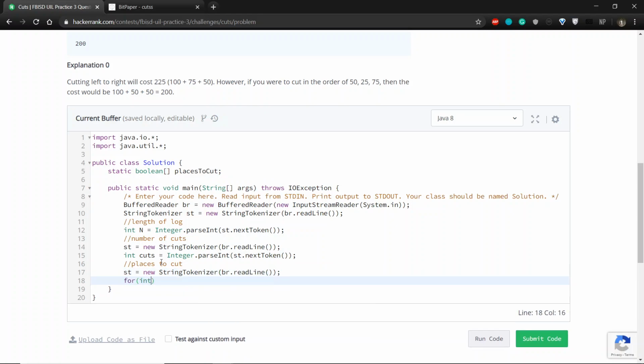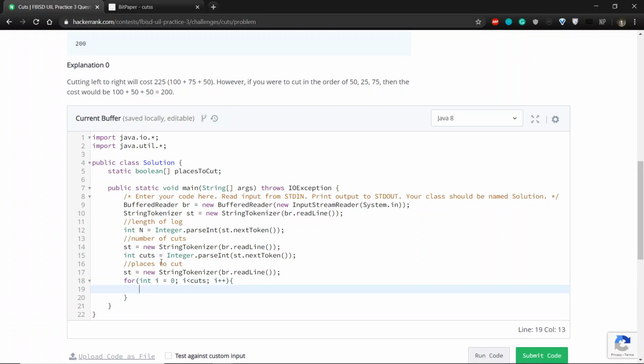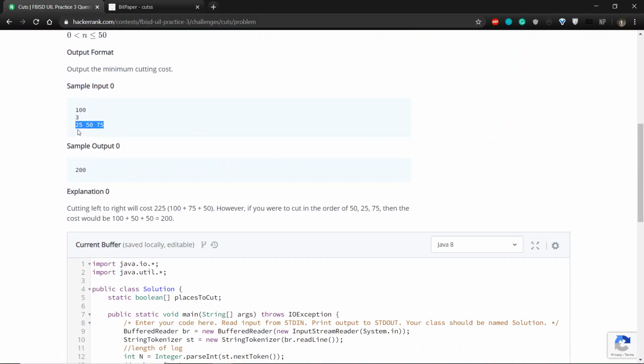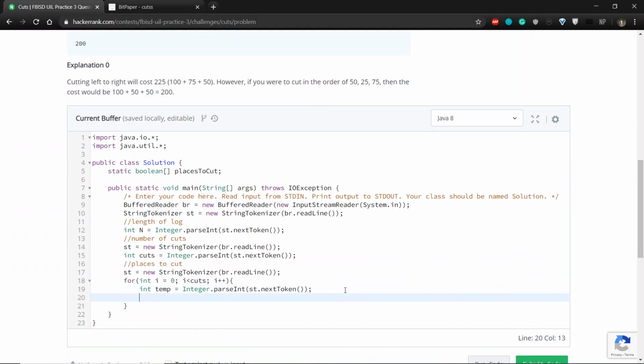And then we're going to say for each one of the cuts, we're going to say int temp is equal to that next number. So for example, if cut is 3, we're going to loop through each one of these, and we're going to say, okay, so this is temp. And then we say that at places to cut, at point temp, we're going to set that equal to true.